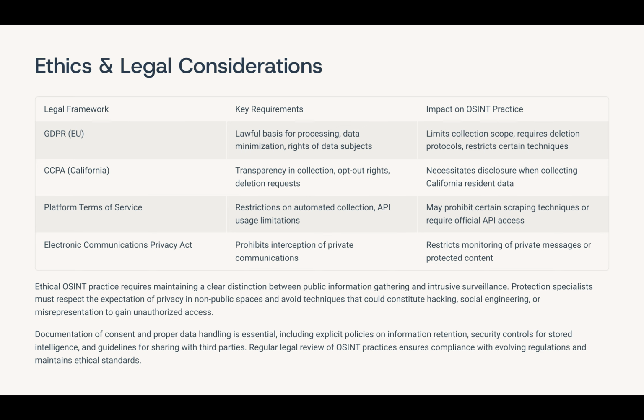Ethically, make a strict distinction between open source intelligence versus intrusive surveillance. Avoid any technique that crosses into hacking, social engineering, or identity misrepresentation. Respect privacy in non-public contexts. Good OSINT practice includes documenting consent, where required, and establishing controls for how long data is stored and how it's protected. If you're working with partners, make sure your data sharing is covered by clear policies.